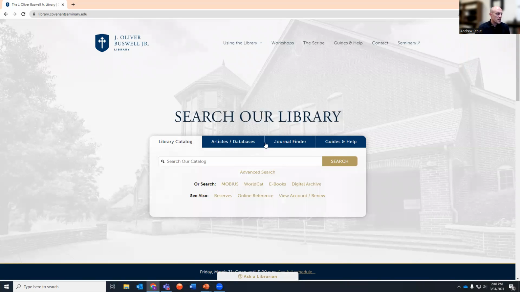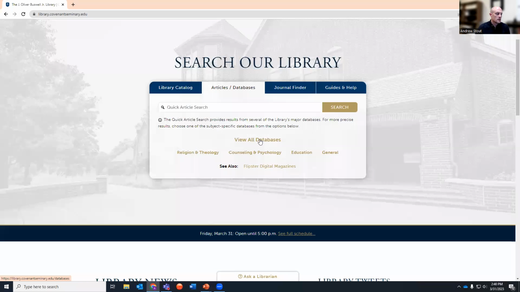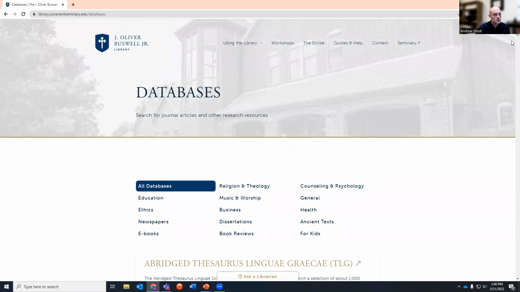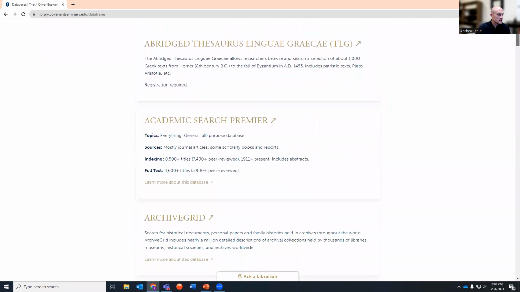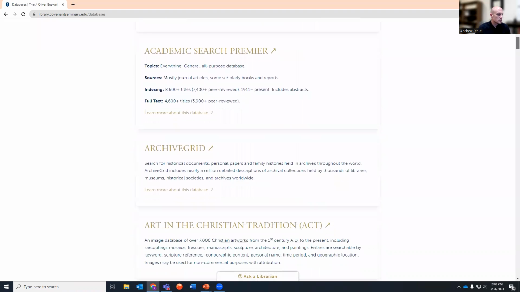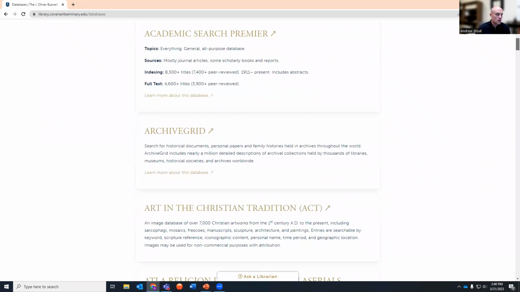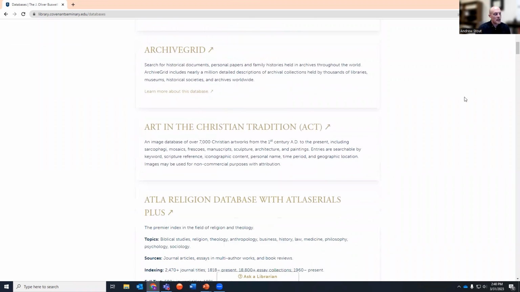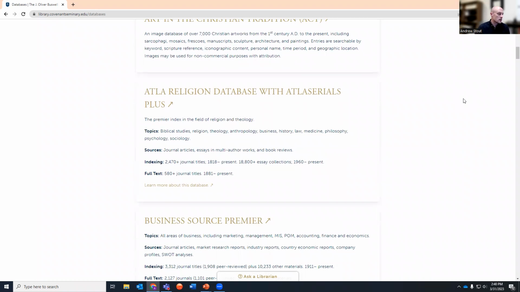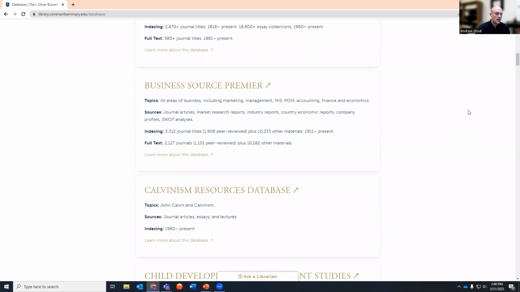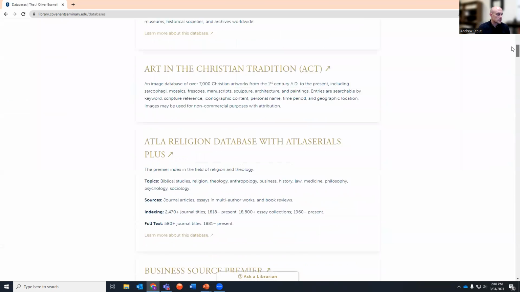Going back to the library homepage, we're going to click on the Articles and Databases tab. We're going to click the View All Databases link. So this takes us to our database list of 60 plus databases that we provide access to. Some of them are subscription services that we pay money for. Others are open access and freely available online. But in those cases, they're good, reliable, really valuable resources. We kind of curate and make them available here on the database list.